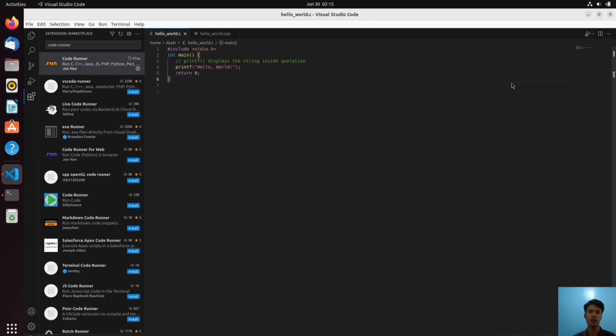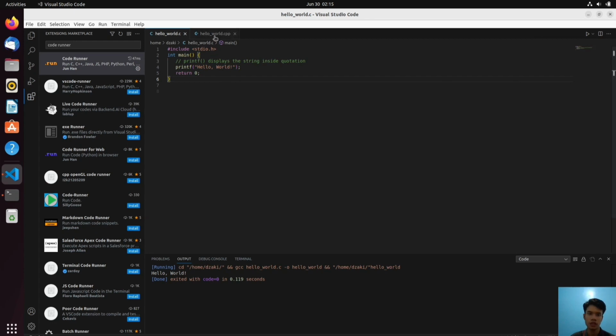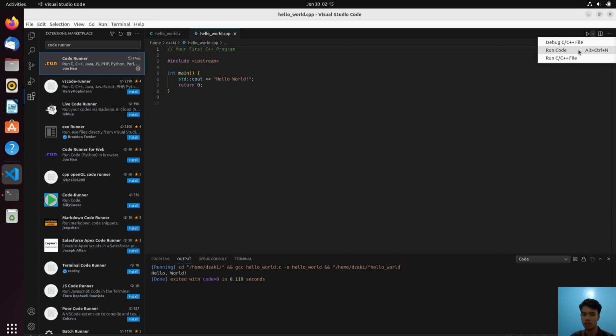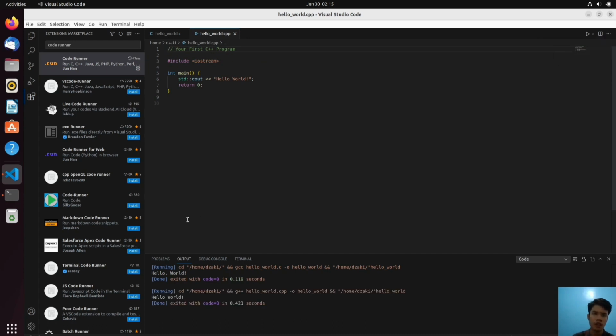Okay, I have copied the Hello World source codes from the internet to test the compiler. We will run the C first and then run the C++ one. You can click on here and click Run Code. Then the C++ one, click here and click Run Code. As we can see here, the C and C++ compiler is working. And finally, you have successfully installed Ubuntu on VirtualBox and you can do some projects in C or C++ language.